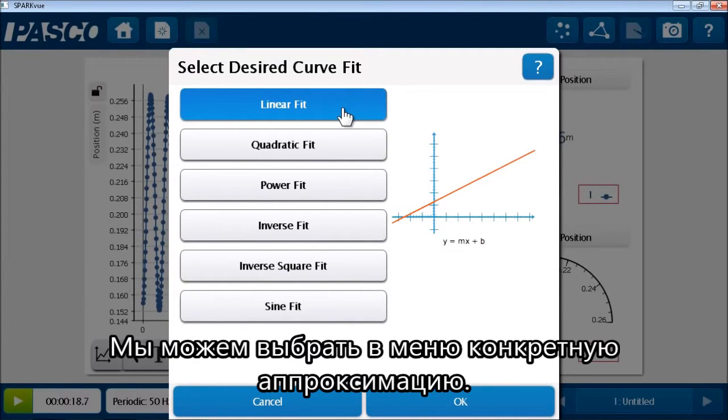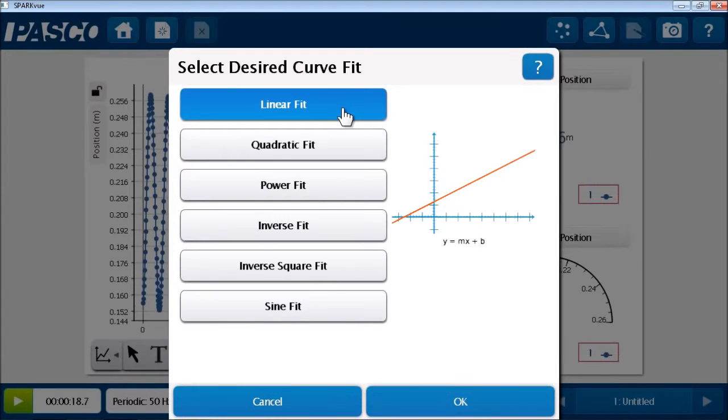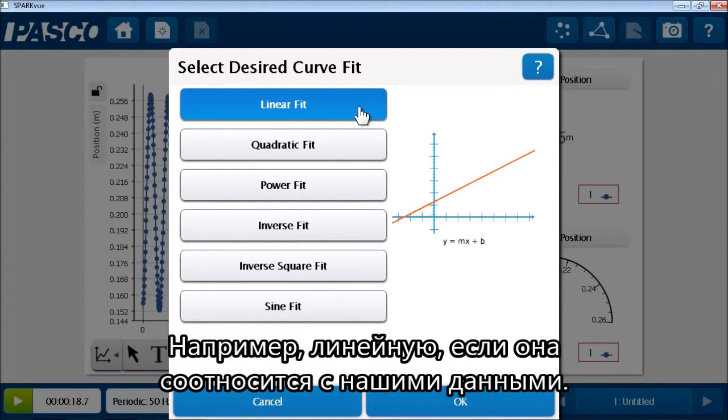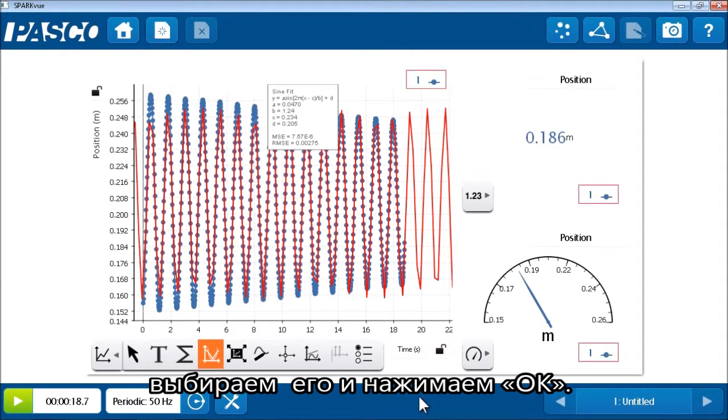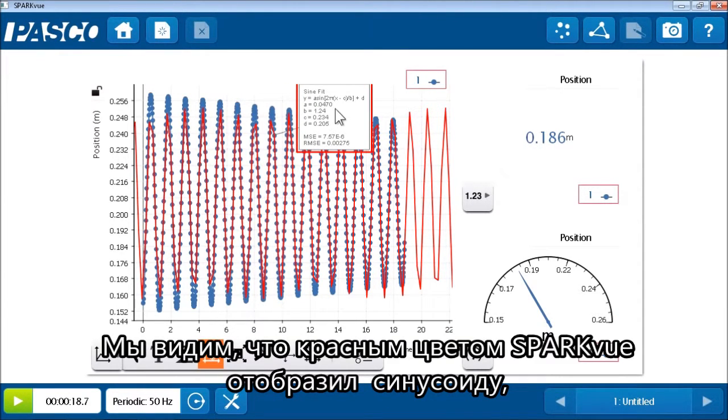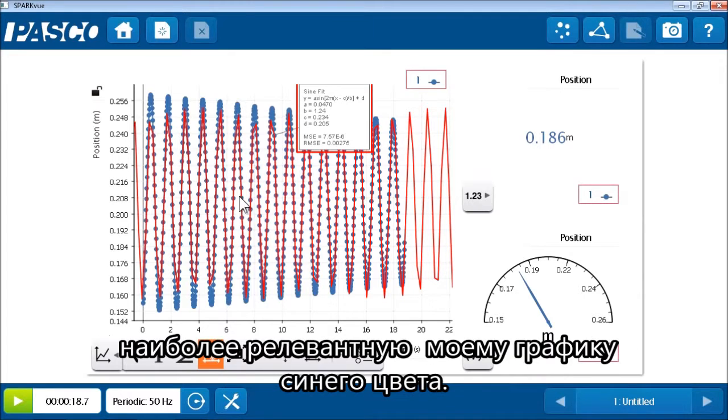Now, the curve fits dialog allows me to select a particular curve fit, for example, a linear fit if appropriate for the data. In my case, I think a sine fit will work best, so I'll choose sine fit, press OK, and I can see that in red, SPARKvue has added the best possible sine fit to my data in blue.